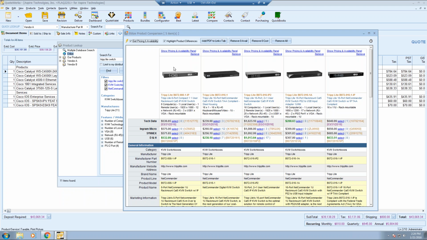There is also the option to do the Show Pricing and Availability panel, so you can see which items are in stock, or if you wanted to see the accessories information or the similar items or upsell items tab or the spec sheet information, you'll be able to get that as well. So you can toggle that on and off.